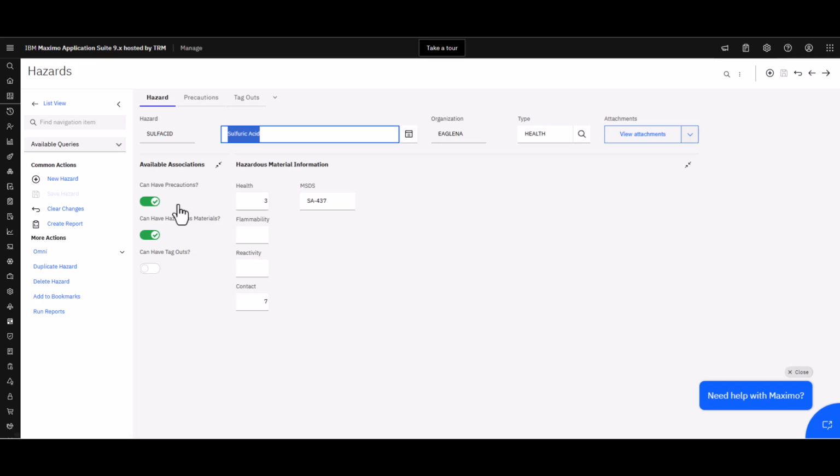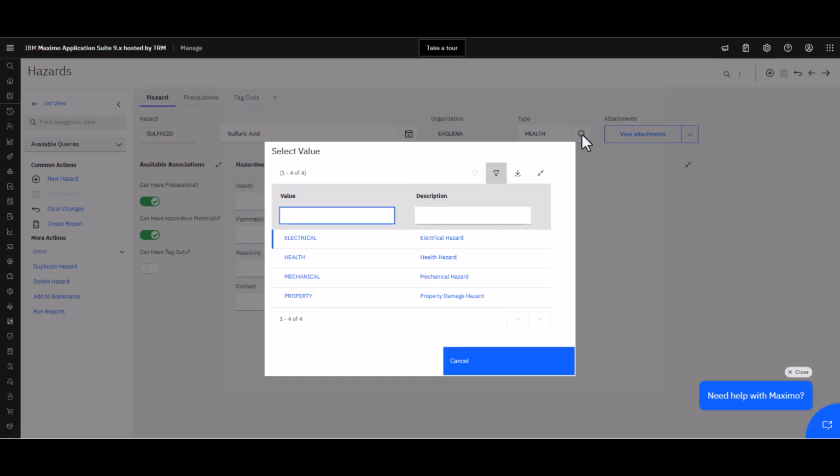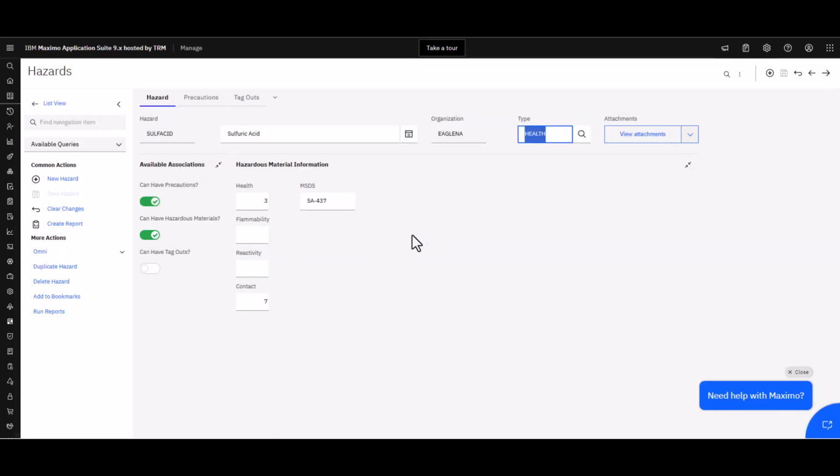So I'm going to point out just a couple of things here. The name of the hazard, and then of course its description is your choice. And the type of hazard, you have the option for identifying different types of hazards, and you can certainly add to this domain. In our case here, we've chosen health. The important part about designing hazards is the associations they have. So do you want the hazard, in this case sulfuric acid, to have precautions listed, which will be on this tab? And the answer is going to be yes.